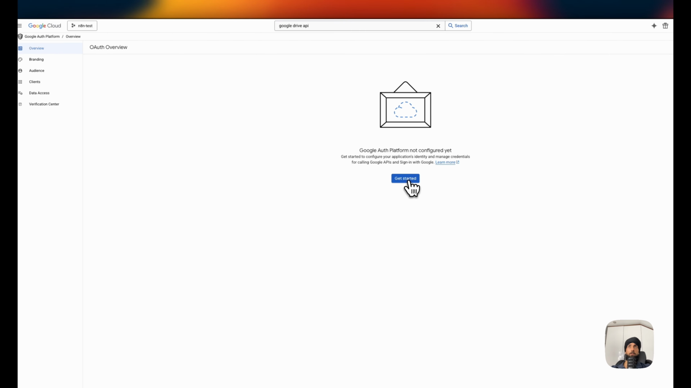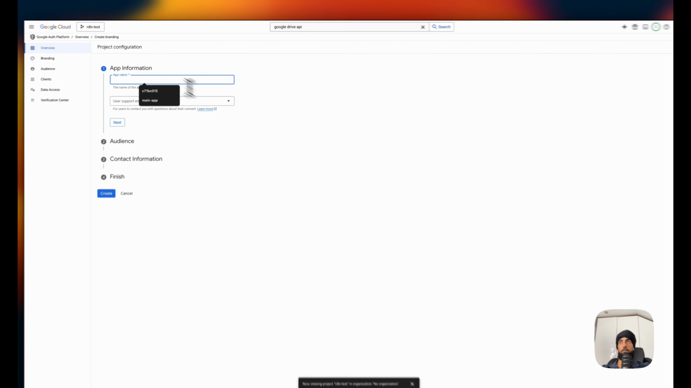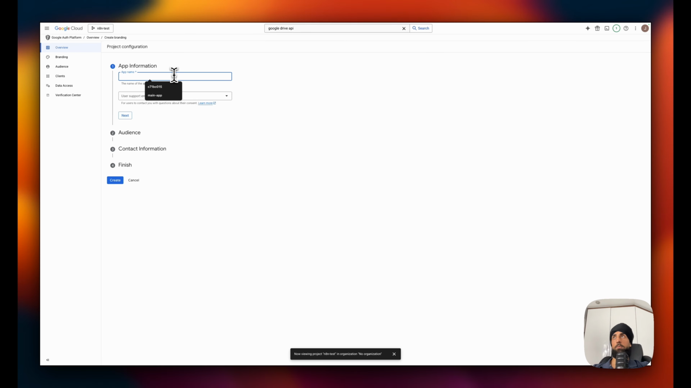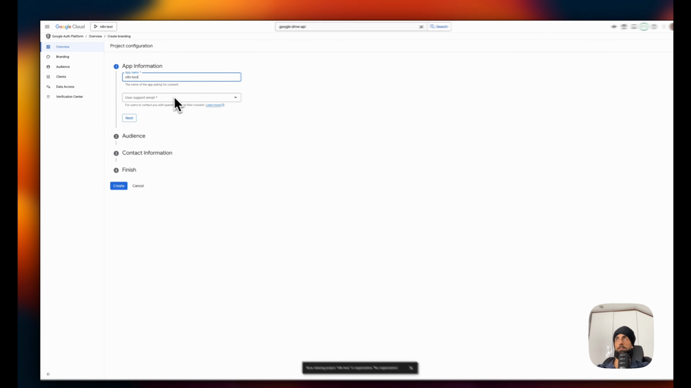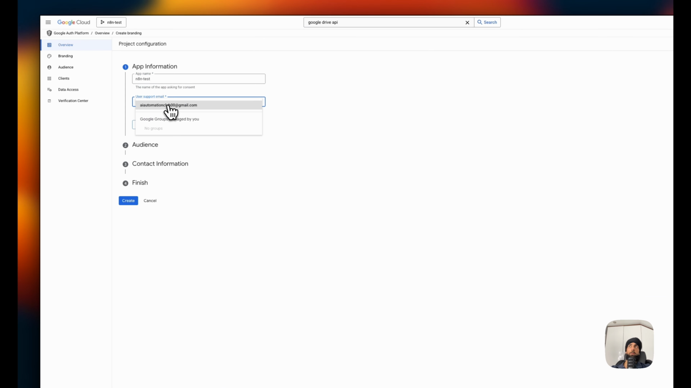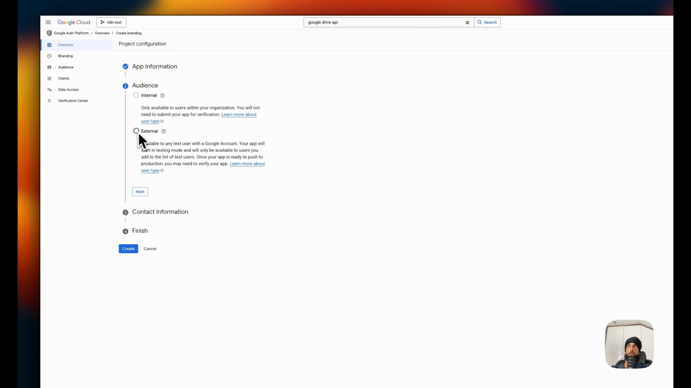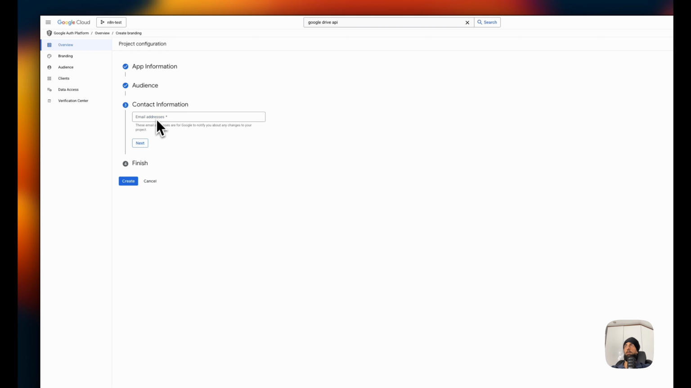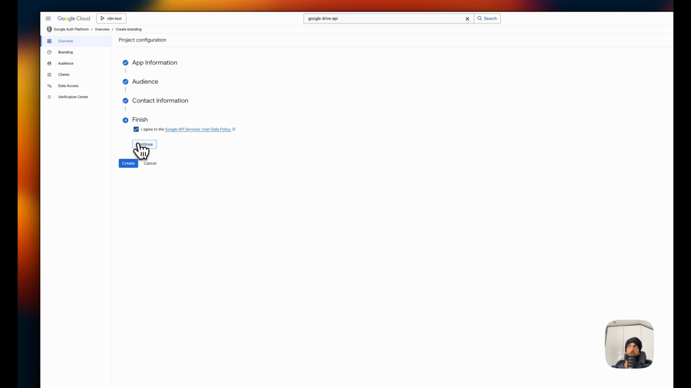So now we just need to configure our consent screen. Firstly, type in the name of your app. So for instance, n8n test, and then choose your support email. And you can make this external for now, so as to let any other user sign up to this test. And then for contact information, you can enter one of your email addresses and then just agree to the terms and services after having read that, and then just click create.